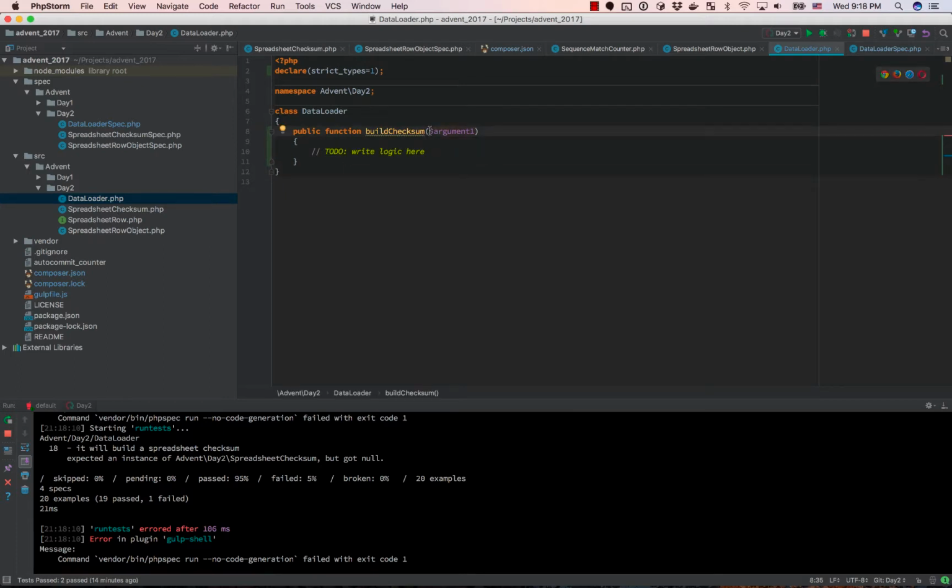And we're going to get an array of strings, which I could type in this as an array, but I'm going to use variadics and say all of these rows must be strings. So then I've kind of got a double set of type checking, right? It's an array of strings, and I don't have to write any special code for that. And then build checksum is going to take each of these rows and add them to the spreadsheet checksum, and it's going to return the spreadsheet checksum.